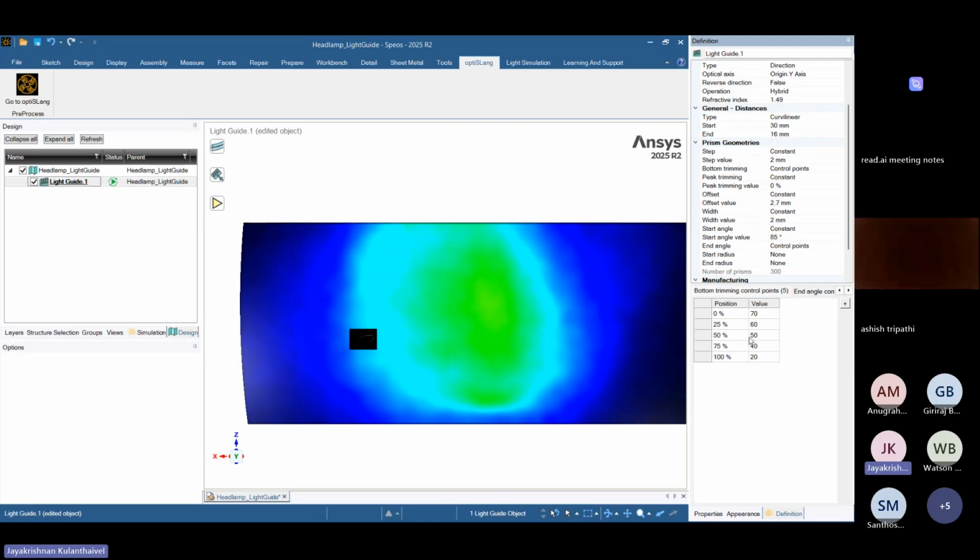We have taken 5 values. These are the only 5 values that we are going to optimize in the light guide to achieve better homogeneity across the light guide. So that is what we are going to do. So we have these control points, right?